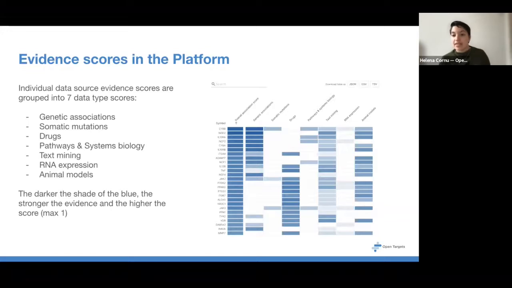So on the left is a list of all the targets which are associated with a particular disease. These are ranked by their overall association score, which is a number between 0 and 1. And here it's represented by the shade of blue. So the darker the shade of blue, the higher the association score, the more compelling the evidence is for that association. This page also gives you an overview of the evidence that we have for each of the data types. And so you can get an idea of which has evidence which is more compelling, for example. And that's a way to narrow down the targets that you might be interested in.